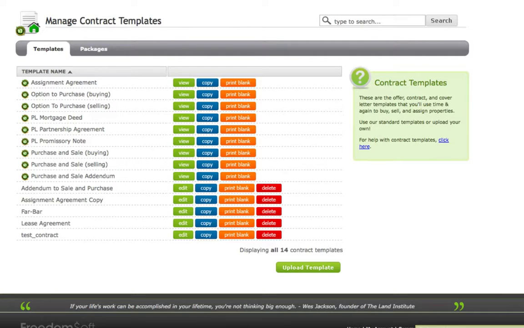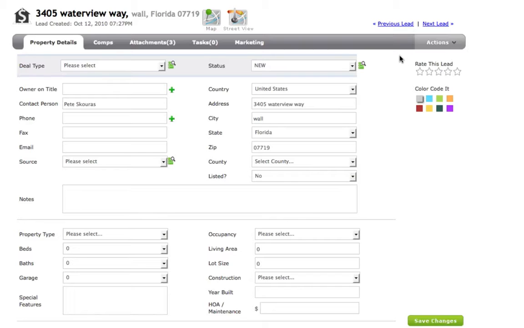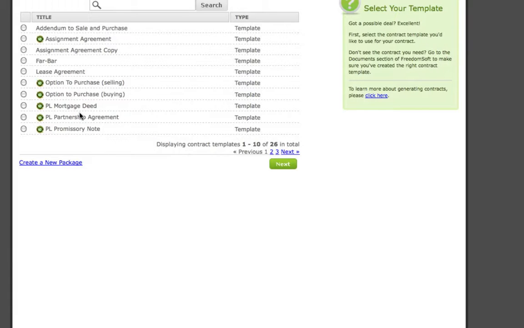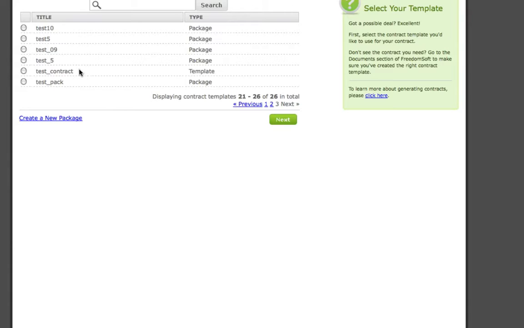So I'm going to go into one of my leads. I'm going to go into Seller Search, click on a new lead, and then go to the Actions tab, and I'm going to generate a contract. And that was, let's go to the next page here. That was test. Maybe it's on page 3. Test contract. Okay, we found it. I believe this is what it was. Test contract. Let's hit next.